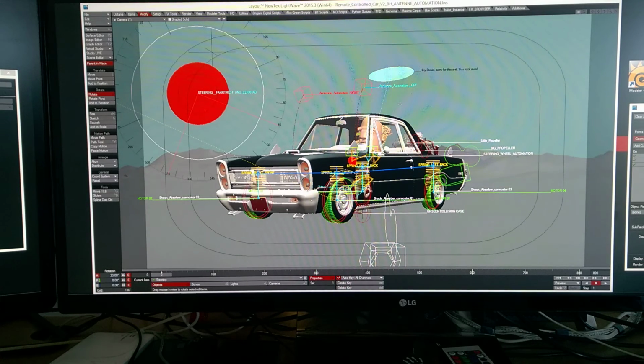I now paint a map for the test course, or the test site here. Yes, an 8K map. So we have a nice floor for the final rendering later.